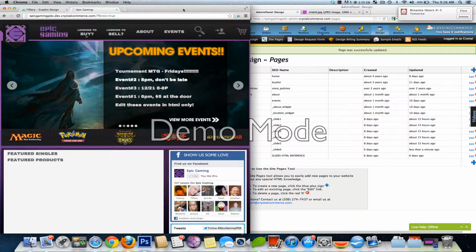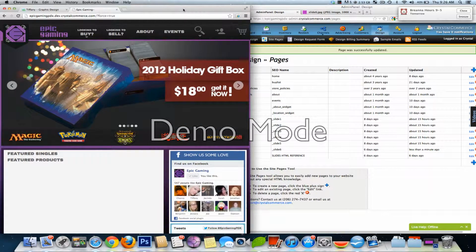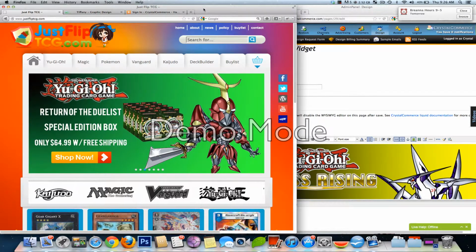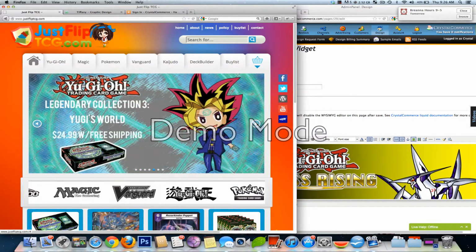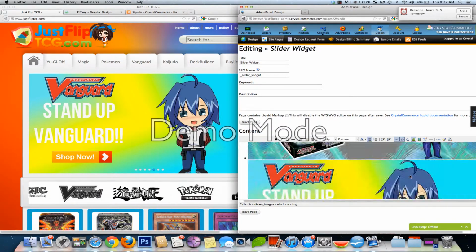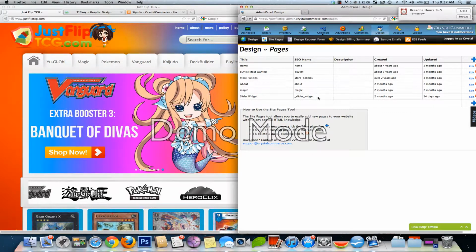Epic Gaming is my latest site that I've done this with, and he wanted a way to manage his banners, and I just found in the past that my other clients wanted to manage their banners as well, but I would have to spend like an hour and a half teaching them HTML. Here's an example of one. Just Flip wanted to manage their banners, and if you go into their WYSIWYG editor, all of their banners are in one widget, slider widget here.